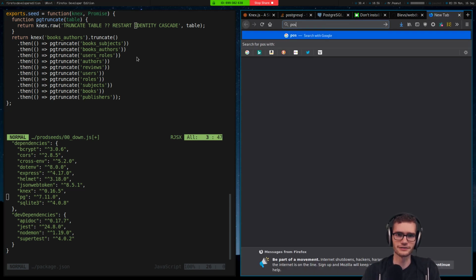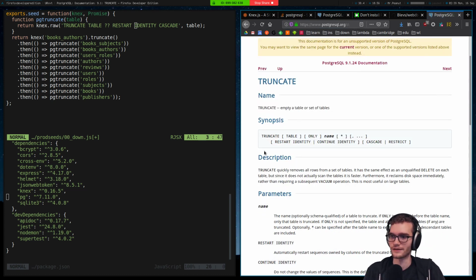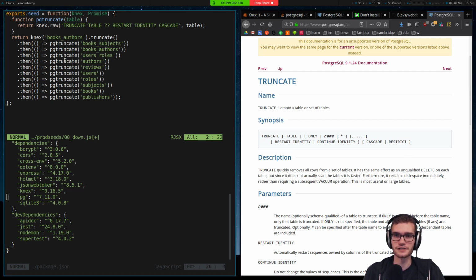And if you want to know how I learned this, I just Googled Postgres truncate and read the Postgres documentation. Documentation is your friend. So truncate optionally takes the word table, optionally takes the word only, the name of the table, or more. And then these are the other options. We could either tell it to restart the identity or continue the identity where it is, which is the default. And we can choose to either cascade or restrict. So we build this next.raw call. I just put it in a function so I didn't have to keep saying it over and over again.